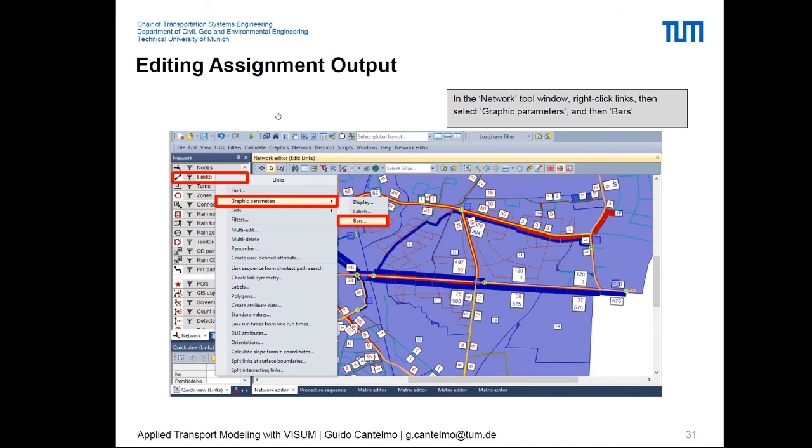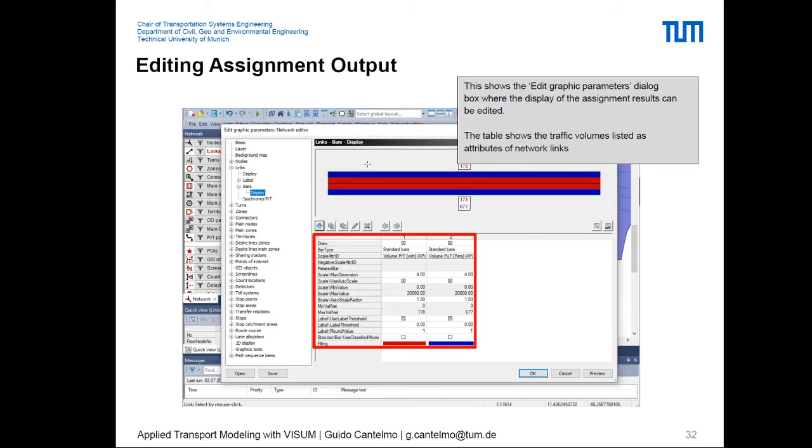If you want, for instance, to look at what happened on the links, you can simply right click on links, go on graphic parameters, go on bars, and you will open a menu like this, where you will have different options. So for instance, now you can see that at the moment in red, you have the volume with private transport, and in blue, you have the volume with public transport. If you want to show something different, change the color, or change the scale, you can do everything from here.